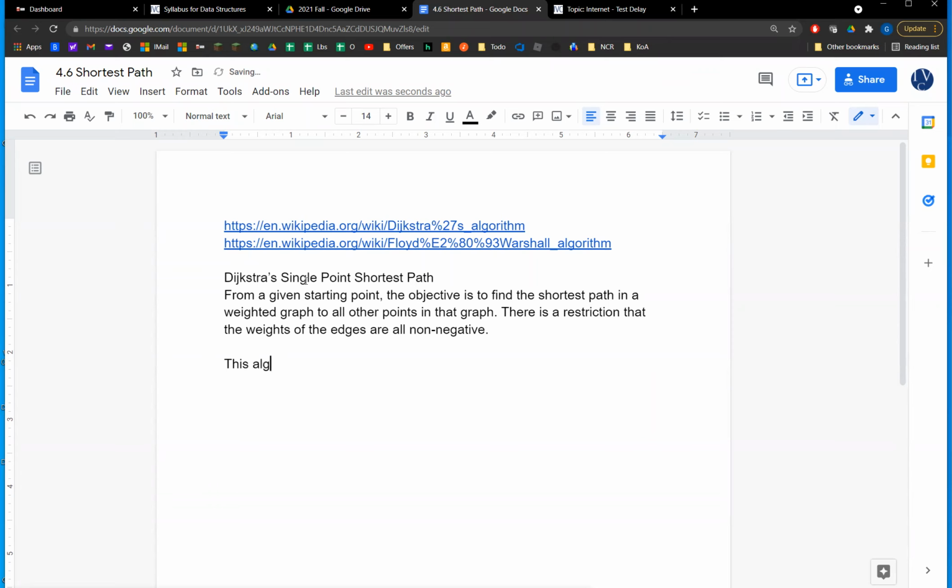This algorithm falls into the greedy set of algorithms. The algorithm is one that takes the best option when it gets to making a decision.